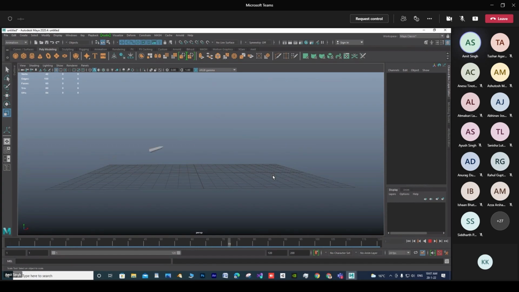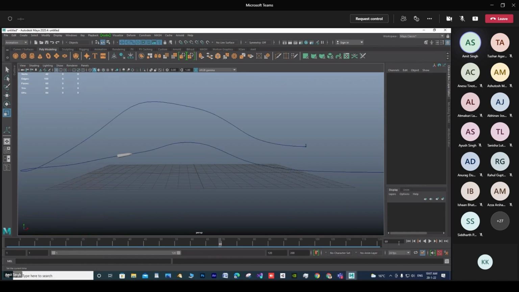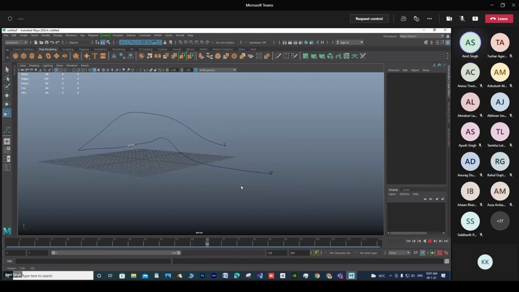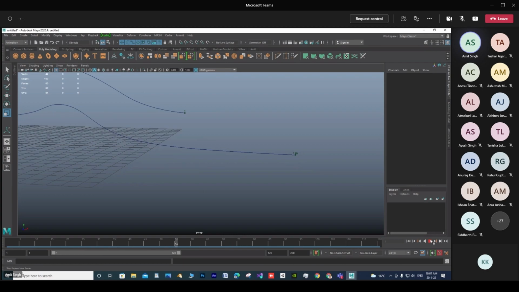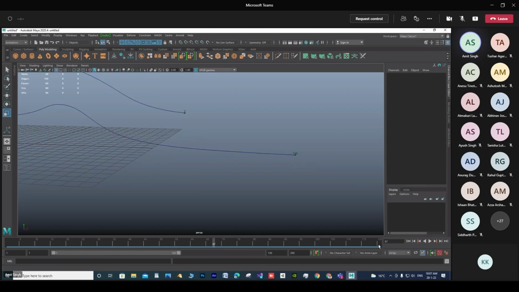So Tanisha, is it clear to all of you? Yes, sir. Okay, let me bring that curve again. Anybody? This is the second time, so I hope it is clear.